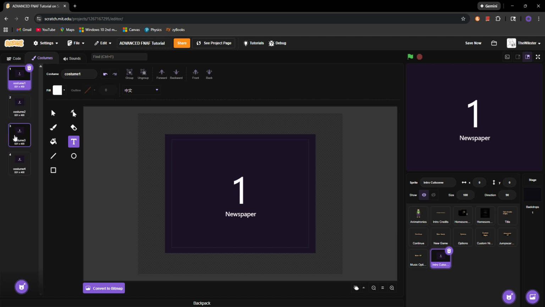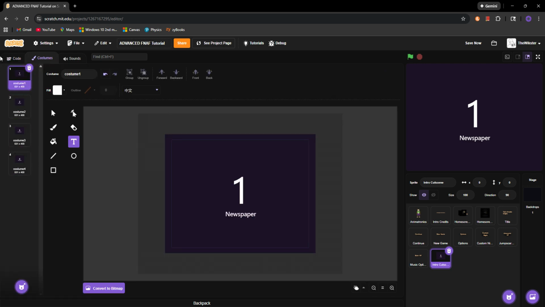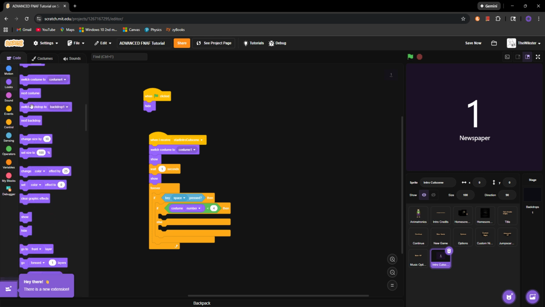So if you have 3, you're going to put if less than 3. If you have 5, you're going to put if less than 5. Basically, this number is going to be the number of the last costume you have. So 1, 2, 3, 4. This number is going to be 4. Okay. Then you're going to put next costume, and then else.